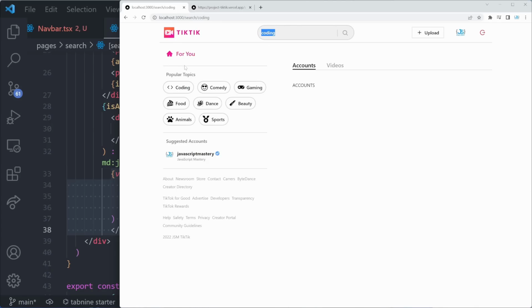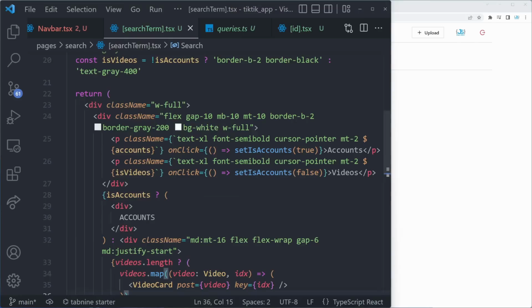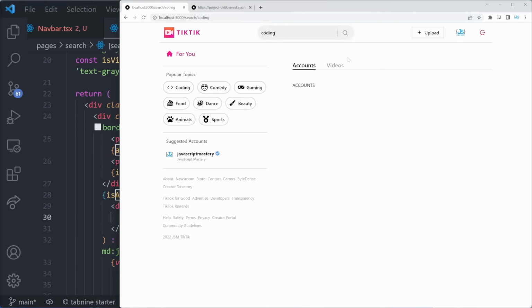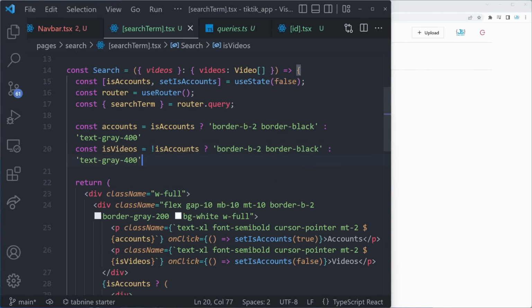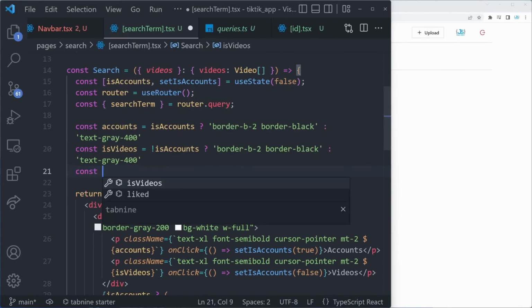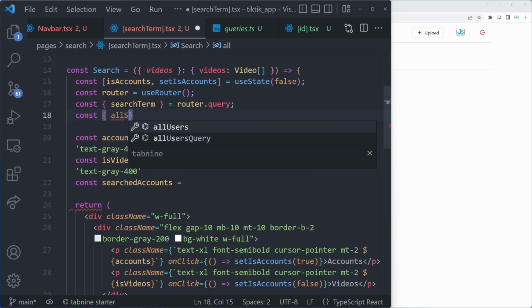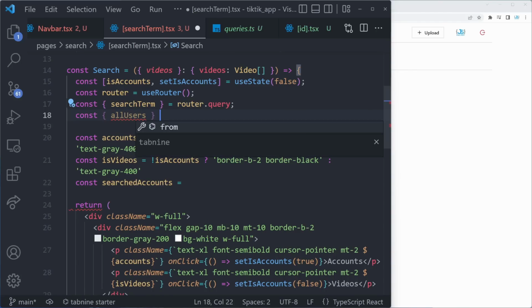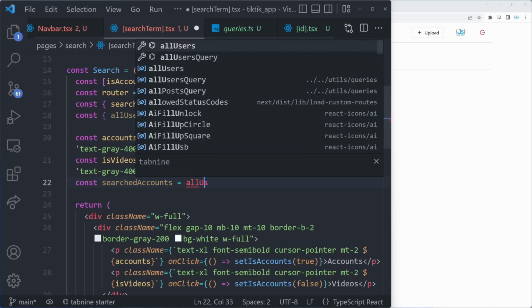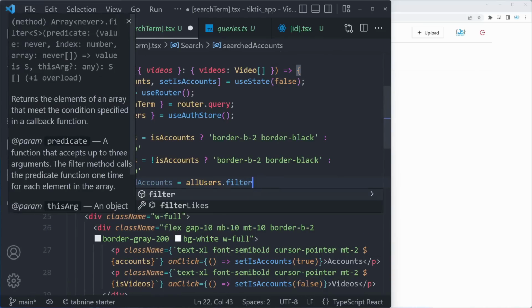If we search for JavaScript Mastery, our account should show up, or you can search your own name in this case. We first have to filter out the accounts that match the search term. So to do that, we can say const searchedAccounts is equal to, now we have to get all users from our store, and we can do that by saying const, destructure allUsers, and that's going to be equal to useAuthStore. Now we can use those allUsers and then say dot filter.